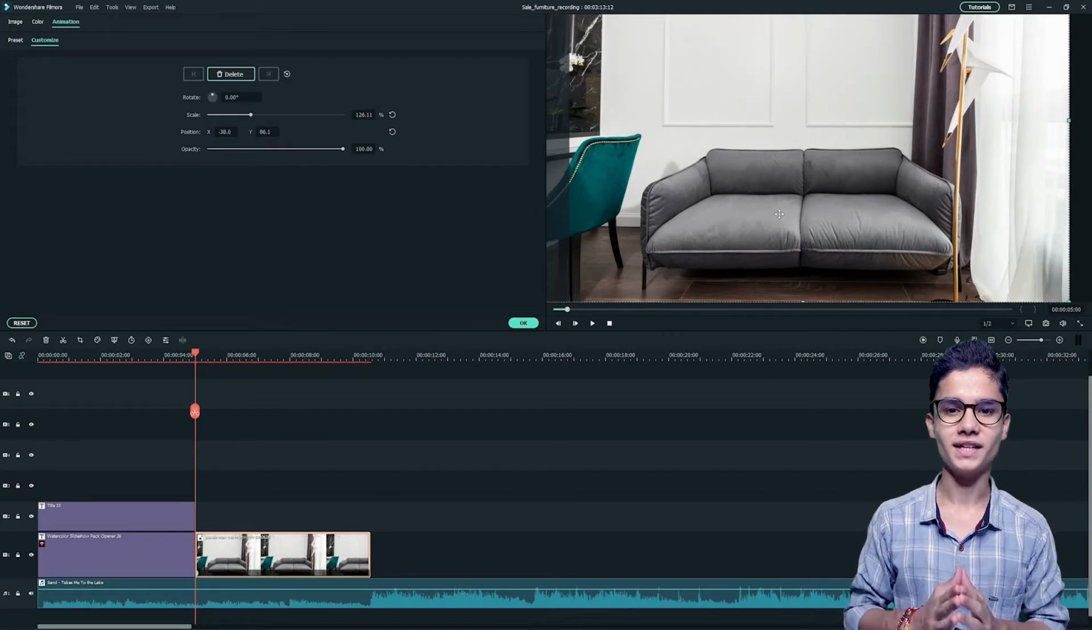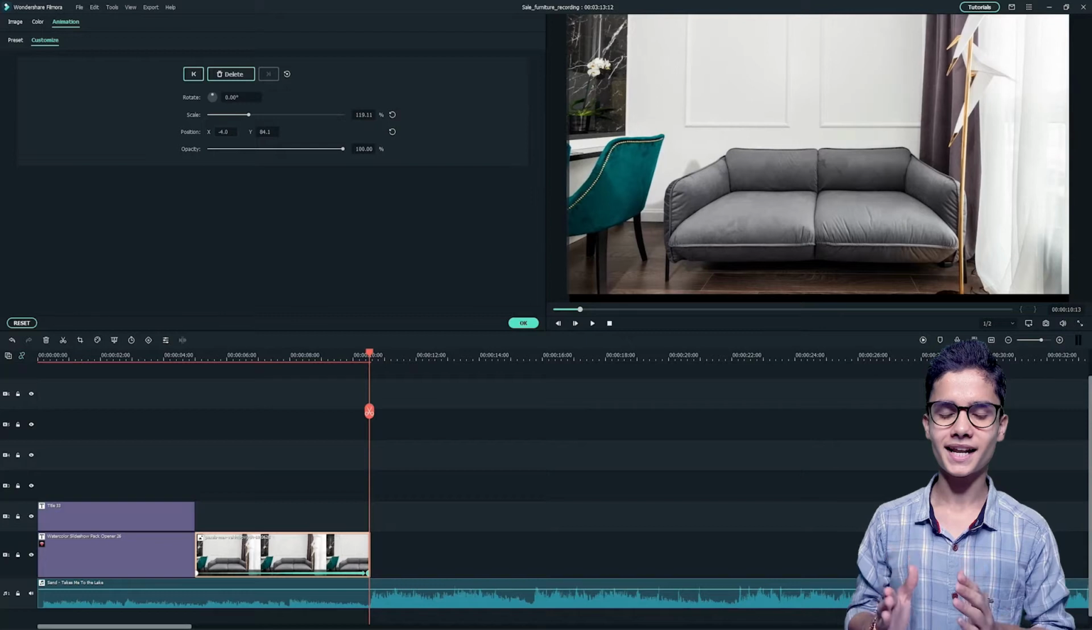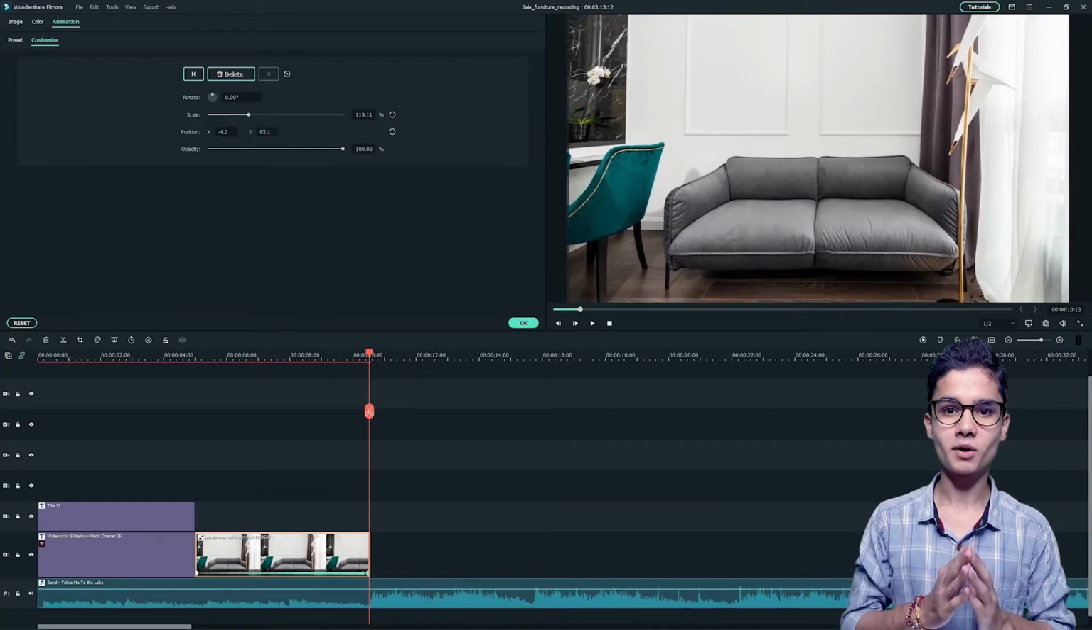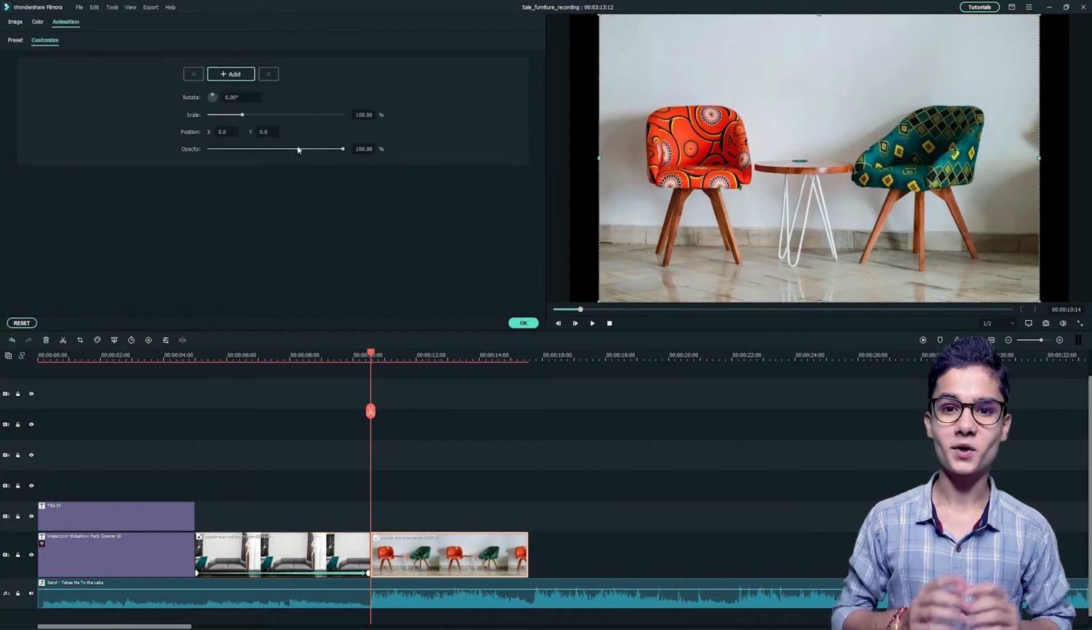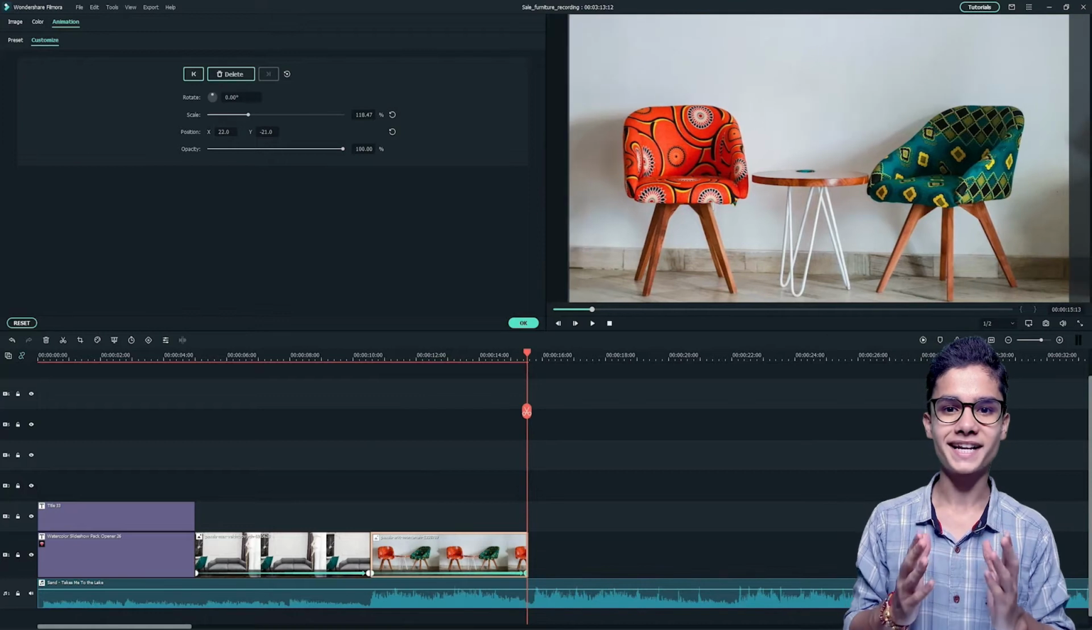start our animation. And then go to the last frame of the image and change its scale and X and Y position. This will make a sliding effect of the product. The same technique will be applied on the other two product images as well. We will give them zoom and sliding effect.